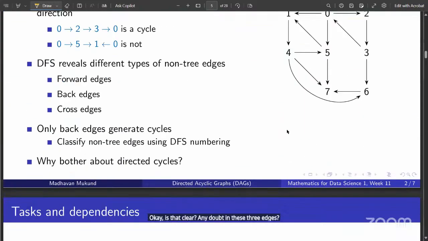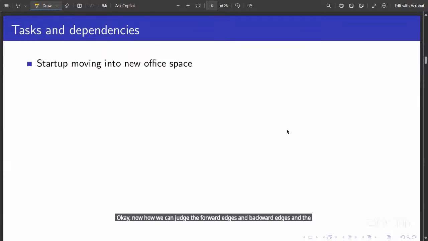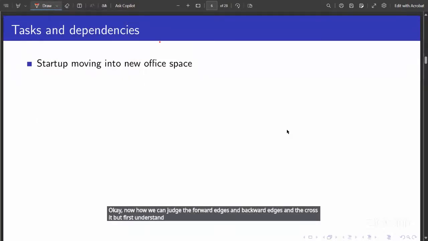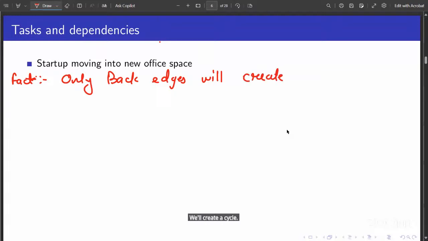Okay, now how can we judge the forward edges, backward edges and cross edges? But first understand why only back edges will create a cycle. Okay, so the fact is only back edges will create a cycle. Okay, so only back edges will create a cycle.